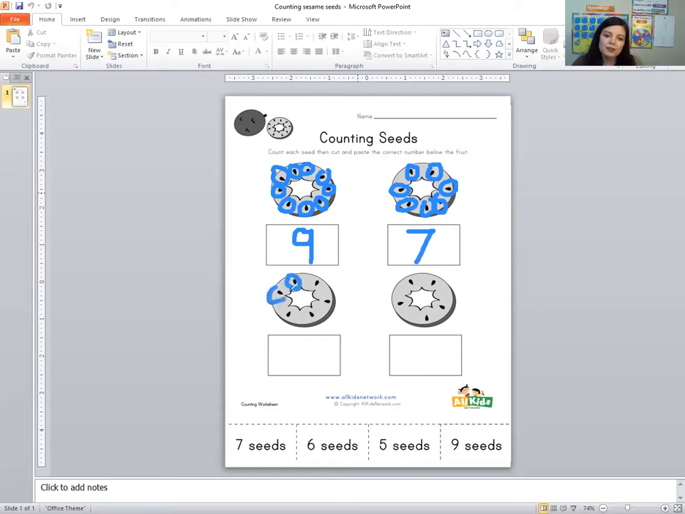1, 2, 3, 4, 5, 6. Try to write number 6. Remember number 6, you're going to curve around and fall down. Okay, now let's count the last bagel, the sesame seeds on the last bagel. 1, 2, 3, 4, 5.